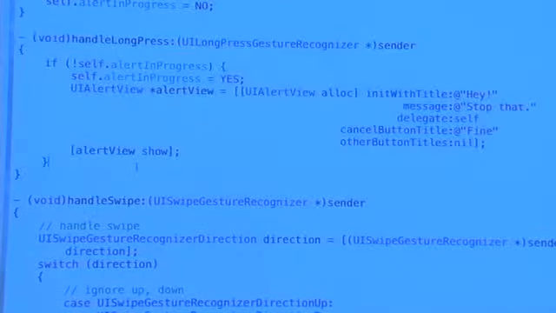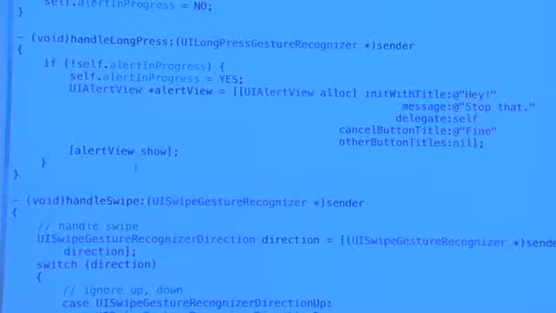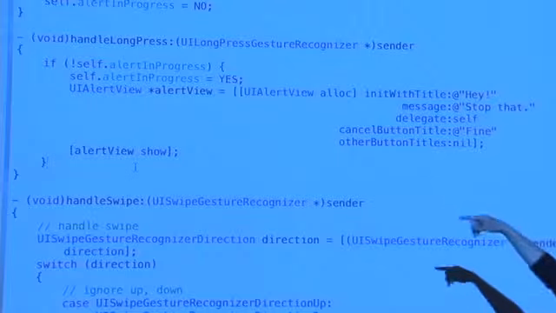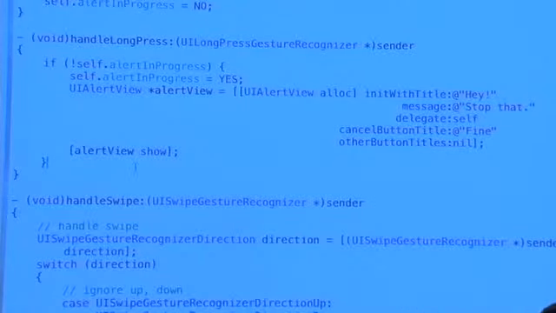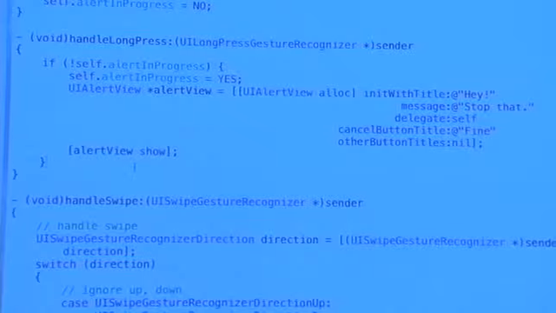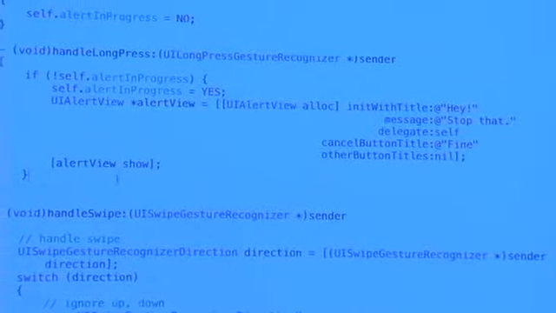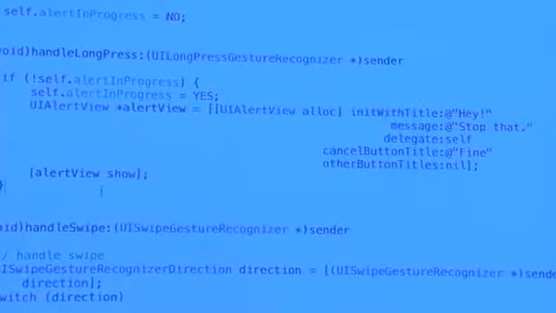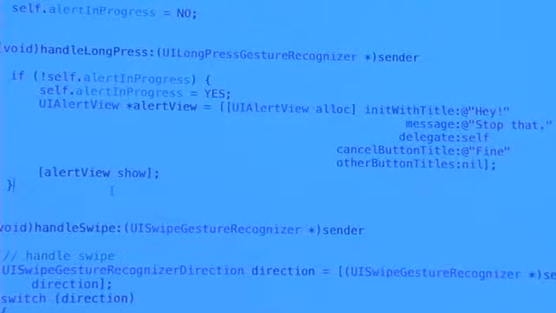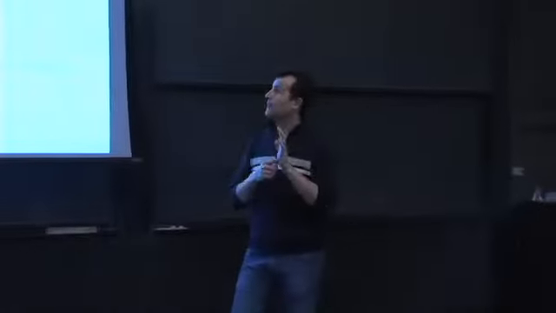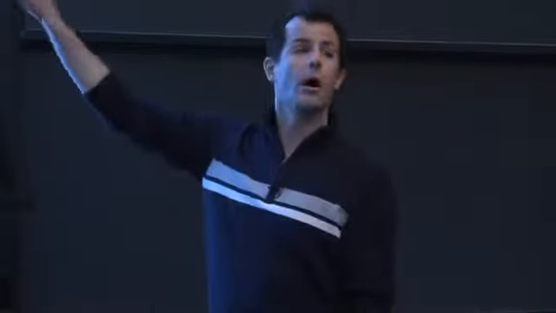How do I detect that Tommy's face was touched for, I think the cutoff by default is like 2 seconds, 3 seconds. It's something you can configure. If not self alert in progress, so if the Boolean is not true, then I want to go ahead and create this alert saying, hey, stop that, with a fine dismissal button. Then I want to show it. And that's it. Handling a long key press anywhere on the UI is as simple as that. Now, what I haven't revealed yet is how we know to listen for the long touch, the long press here. But this is the response to the long press.